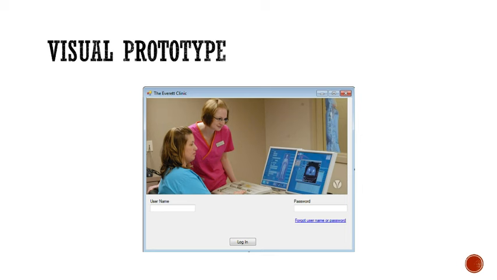The first screen we have is a login screen. There's no way to sign up on this. We figure when you're at the hospital, they already sign you up and everything, and it kind of goes into our next slide.